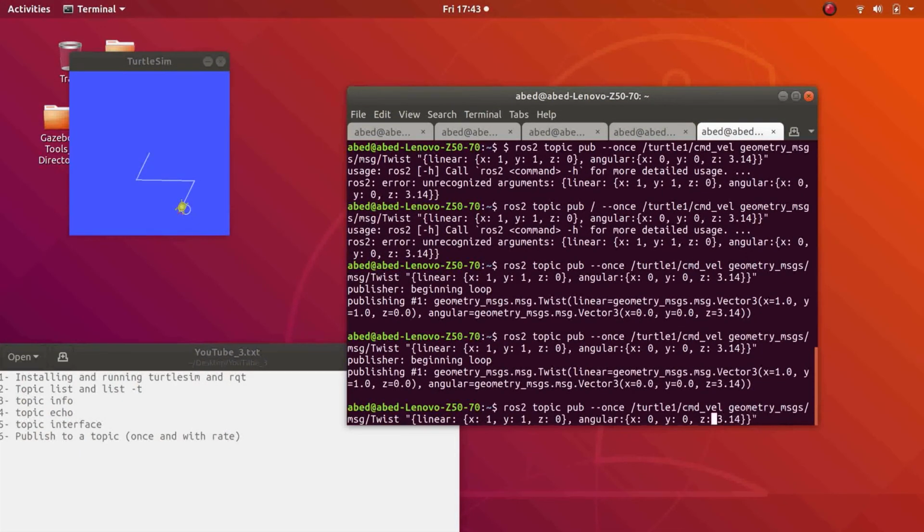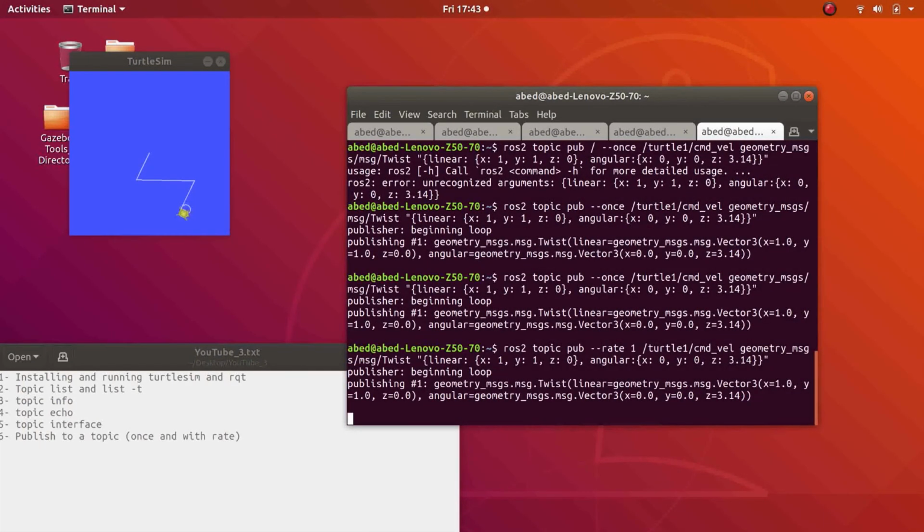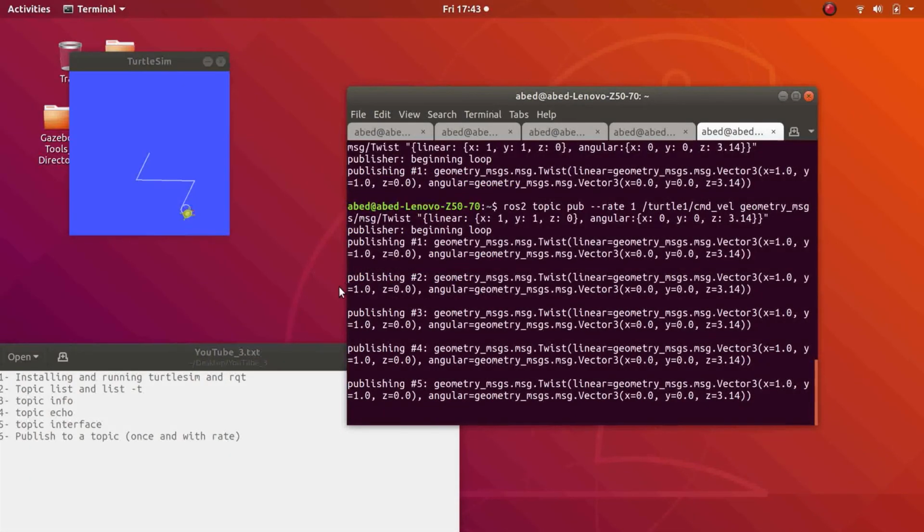Now, sometimes for certain robotics applications, you need to send messages in a uniform manner. So you need to send it at a constant rate. So you can use, instead of once, the word rate followed by the number of messages per second, or in Hertz if you want to be like a certain geek, use Hertz. Okay, whatever. Now, this will give the message once every second. So as you can see, it will move once each second, right?